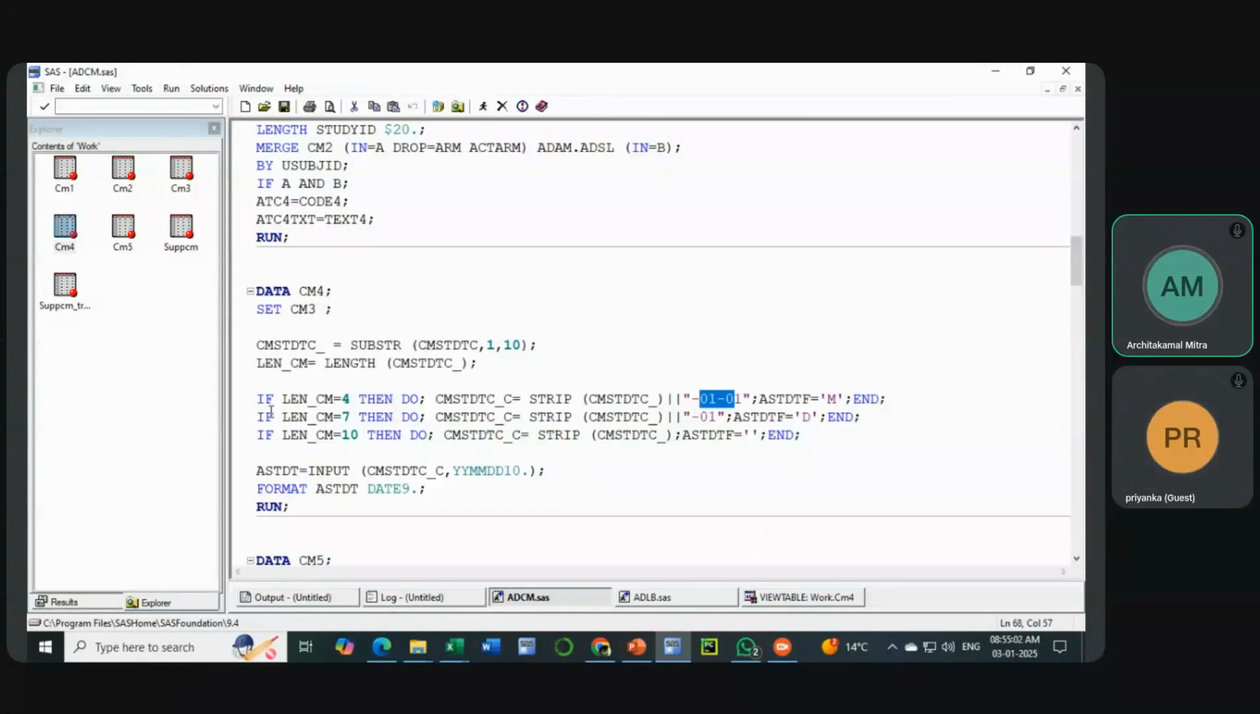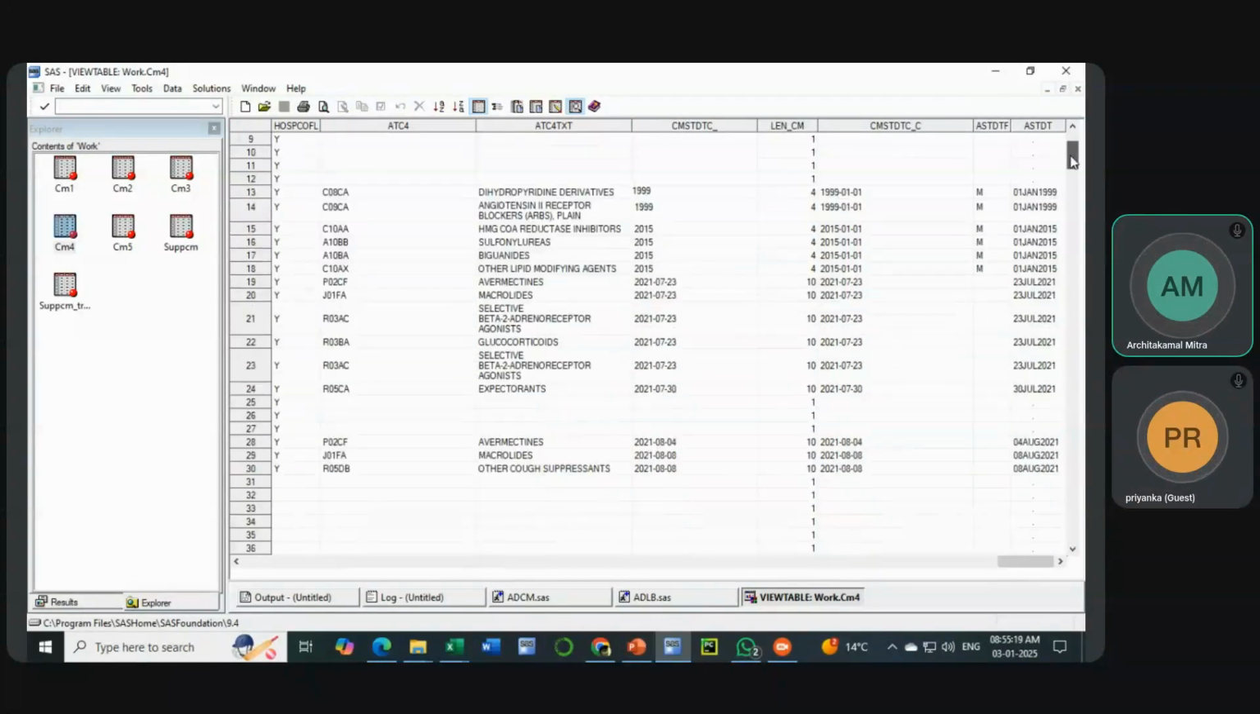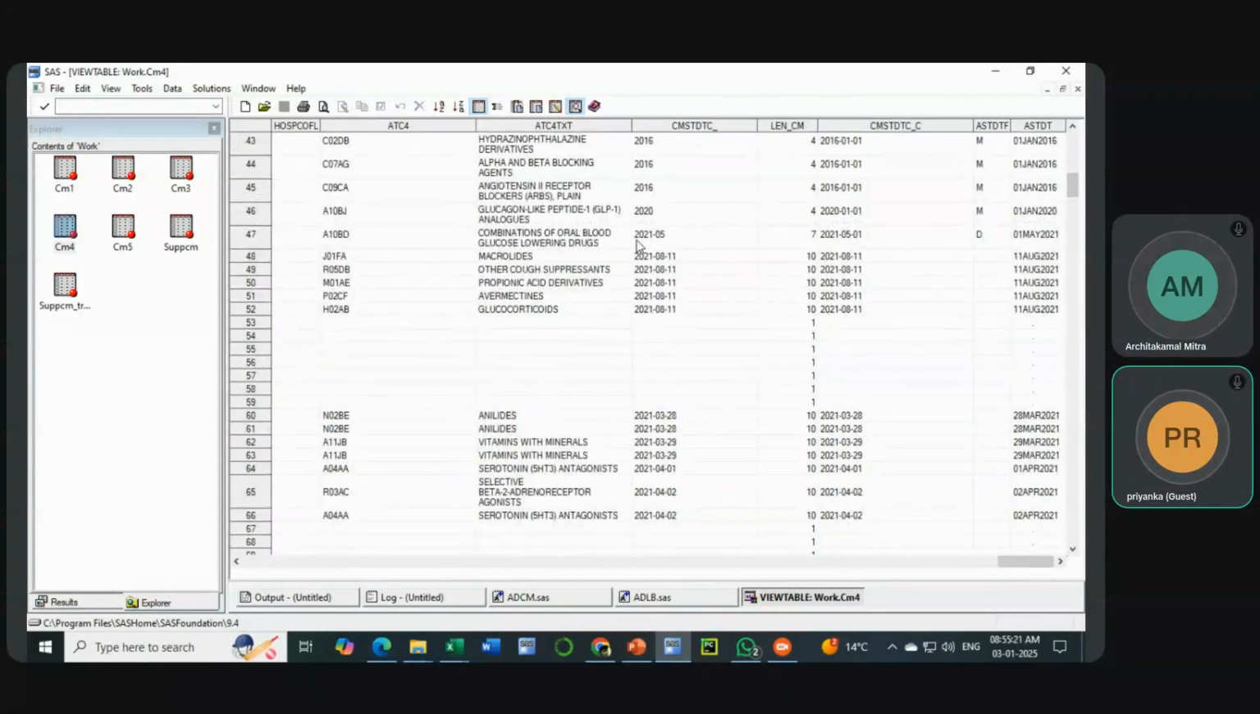Fine. Next is if length is 7, what all do we have? What do you think we have? So we have month and year here. Correct. So what do we impute? Day. ASTDTF is equal to D. Let's go down. Yes, we have here 2021-05. We have imputed the date and we have D here.